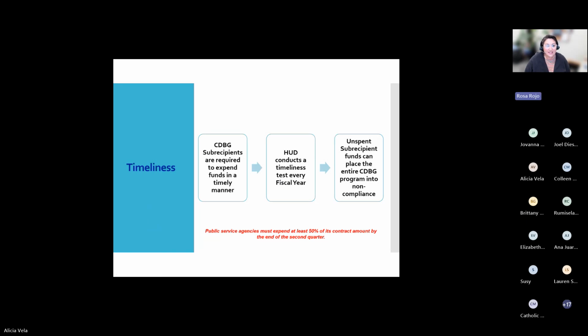So again, timeliness. You're expected to expend your funds in a timely fashion. HUD does conduct a timeliness test every year. It's usually in the month of May, and that's when it runs a report to see how much money the city has in the bank. And if we have too much money in that bank, we put our future CDBG funding in jeopardy. That's why it's very important for us to expend the funds in a timely fashion throughout the year. So by the time May hits, we're in good shape.